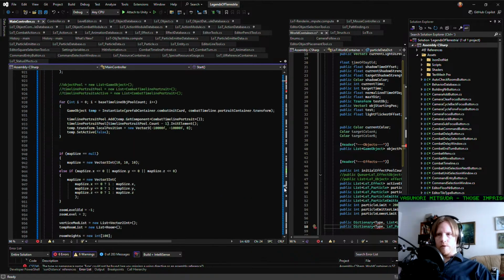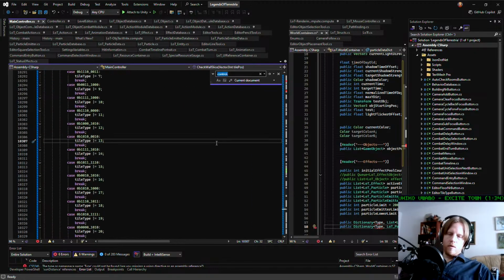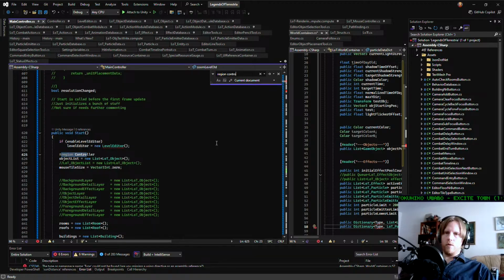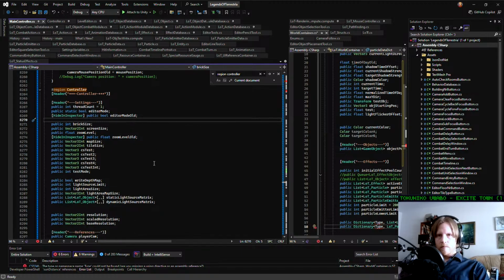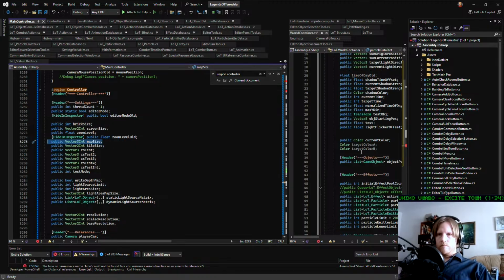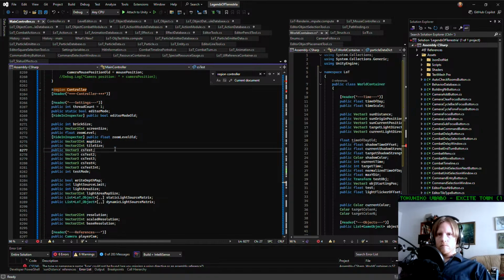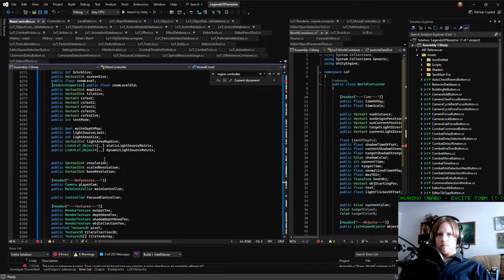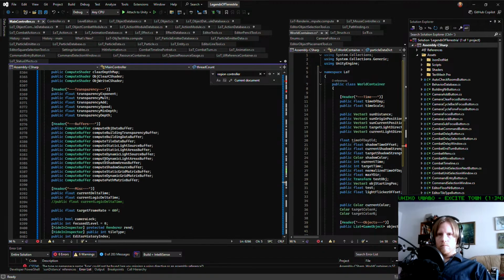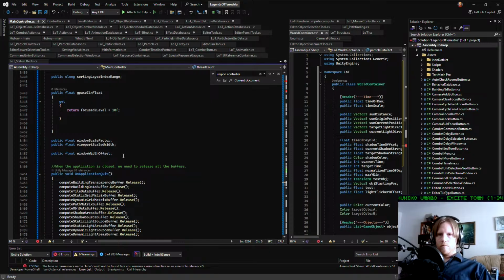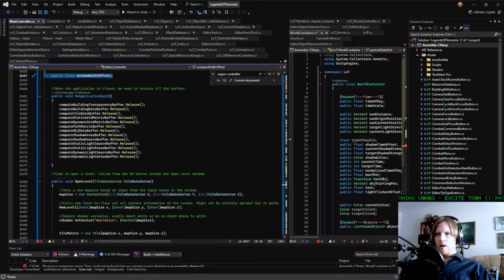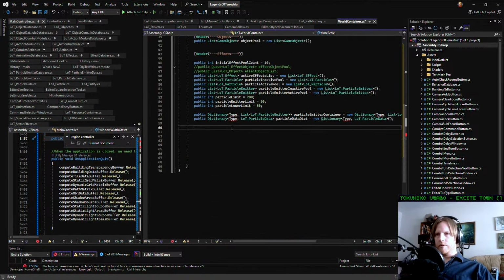I feel like almost everything is down here. Region controller. Here. Map size. I'm just gonna grab everything and then just go through it and delete stuff instead.